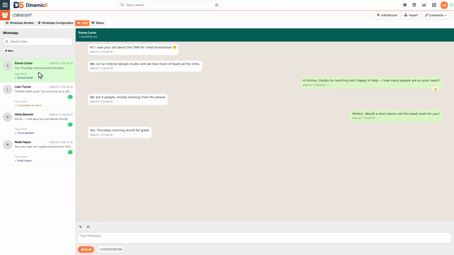The whole history opens on a single timeline, the messages you received on one side and your replies on the other, each stamped with its time. Anyone on your team with permission sees the same thread, so nothing stays stuck on one person's phone.